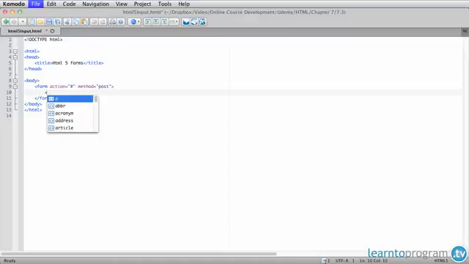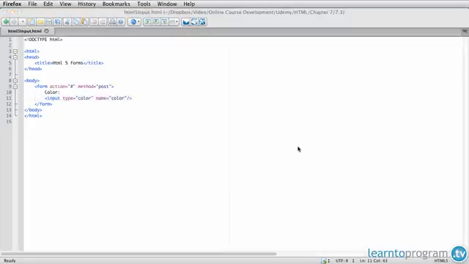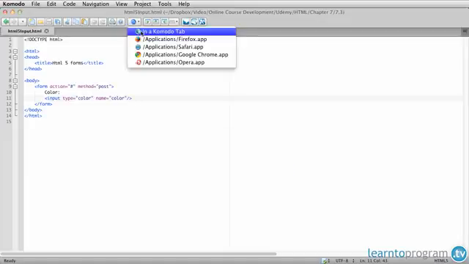I'm going to do color: input type equals color. You'll be pretty impressed with what this does. So let's say we ask the user to choose a color here. Go ahead and save. Now, if we look at this in Firefox, here's the result we get. We just get a plain old input box. So that's obviously not much of an improvement.